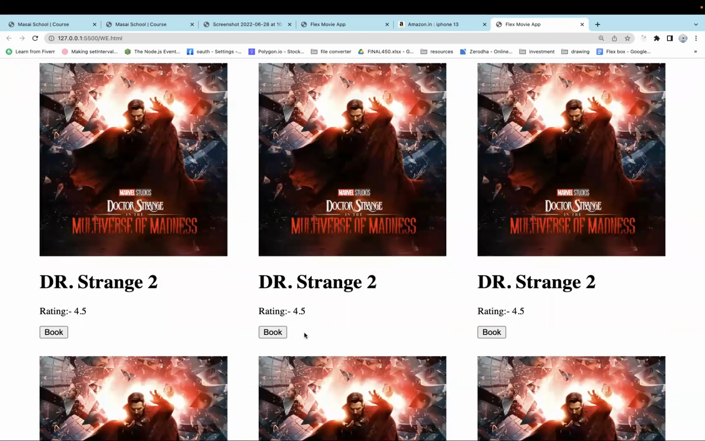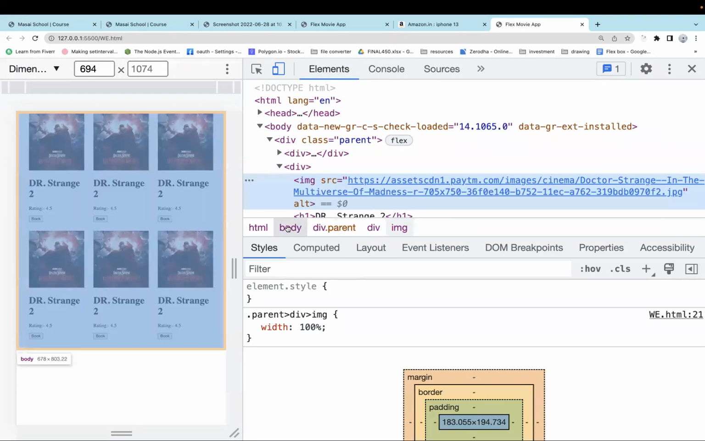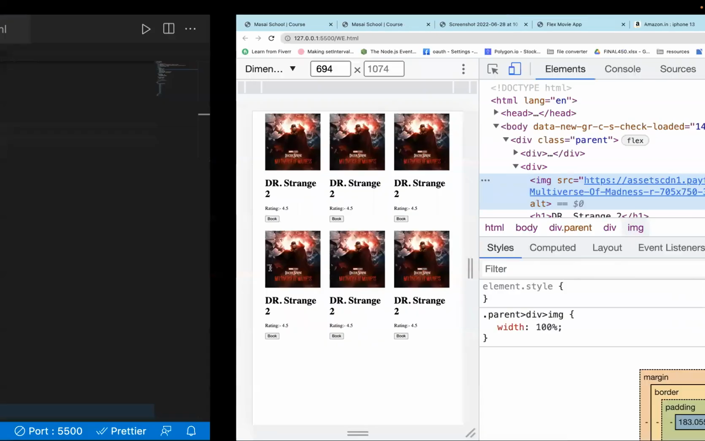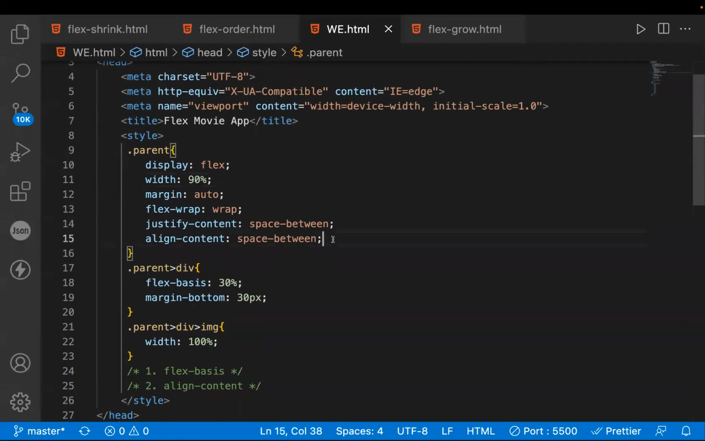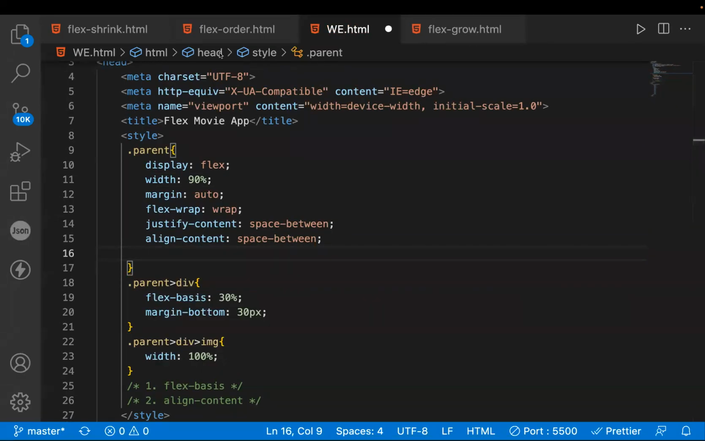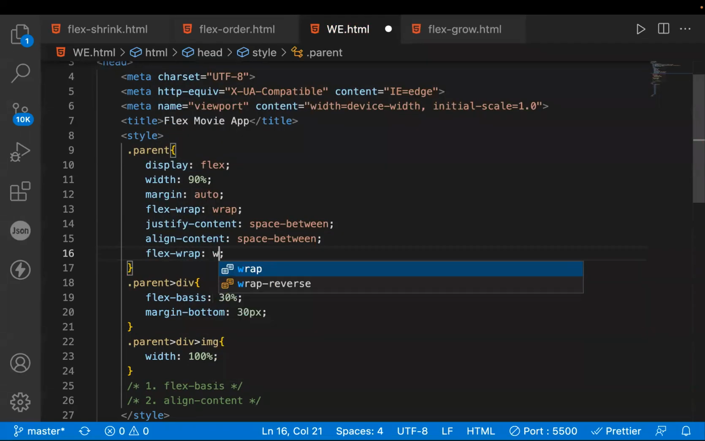Okay. Yeah, this is not responsive. Absolutely, I agree with that. It is still not responsive. So for that, in the parent, which property should I use in order to make this responsive? Wrap. Flex wrap and wrap, save it.